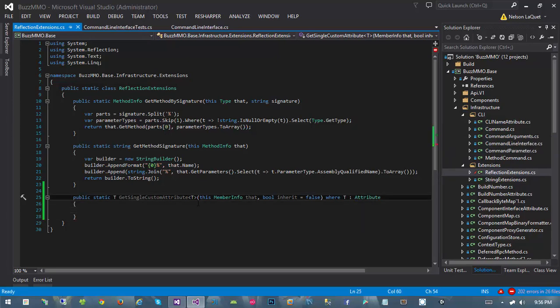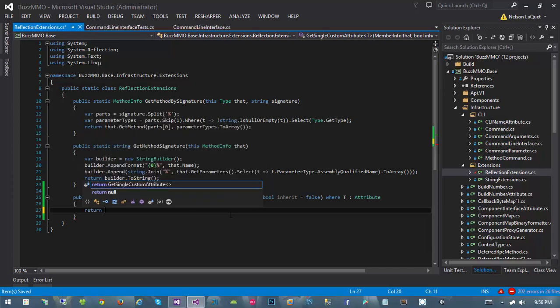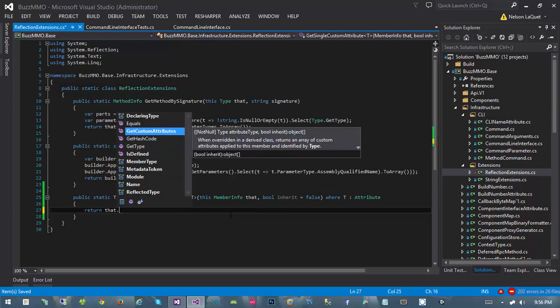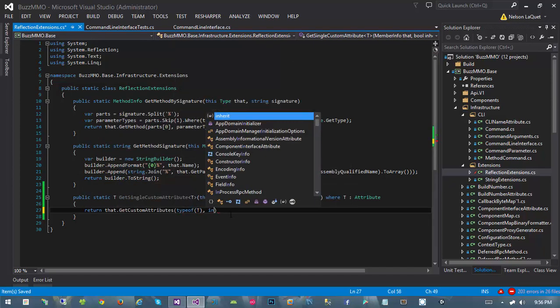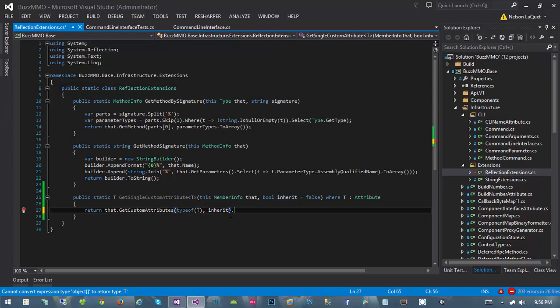Now, by adding this extension method to MemberInfo, this will allow us to use this extension method on things like methods and classes and interfaces and all that fun stuff. So what does this method look like? Well, it's going to be pretty simple. It's simply going to return that.GetCustomAttributes(typeof(T), inherit).OfType<T>().SingleOrDefault().